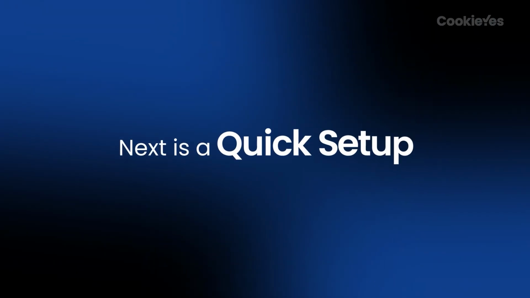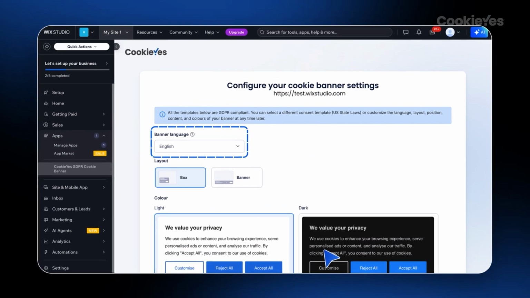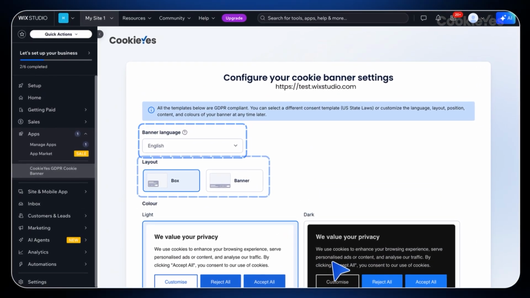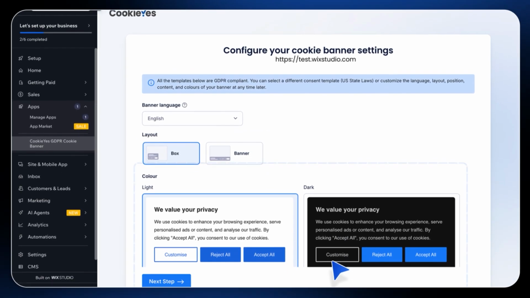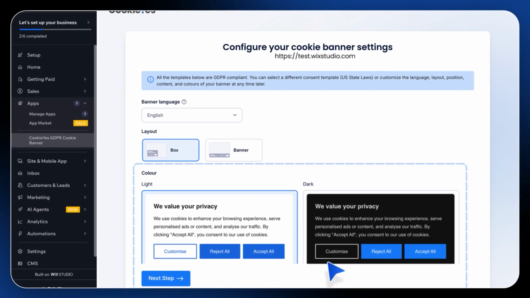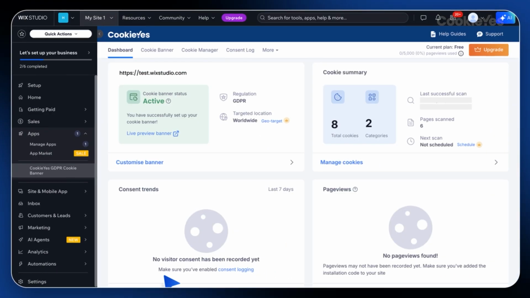Next is a quick setup. First, choose your default banner language. Next, pick your banner layout. Then select a theme, preview how it looks on your site, and click Next Step to move ahead.